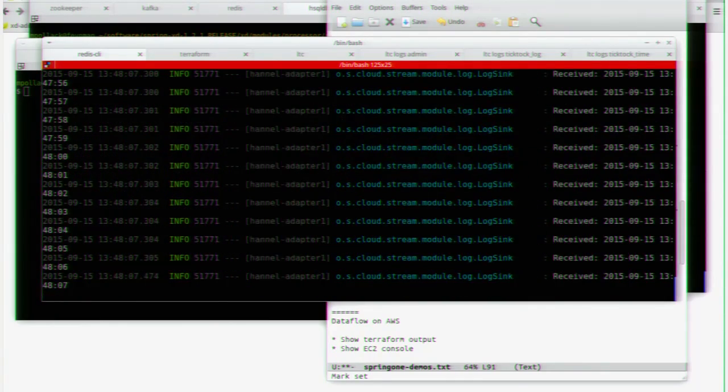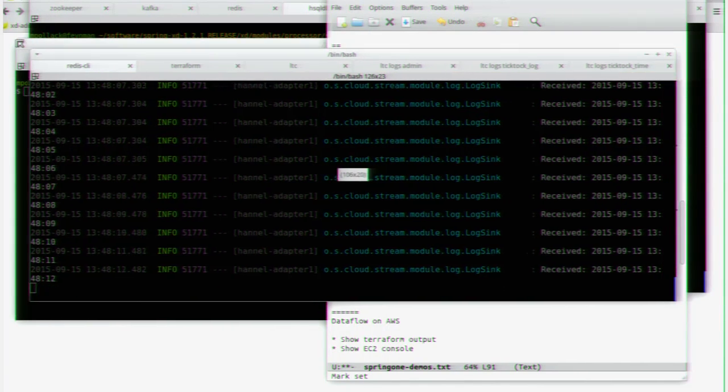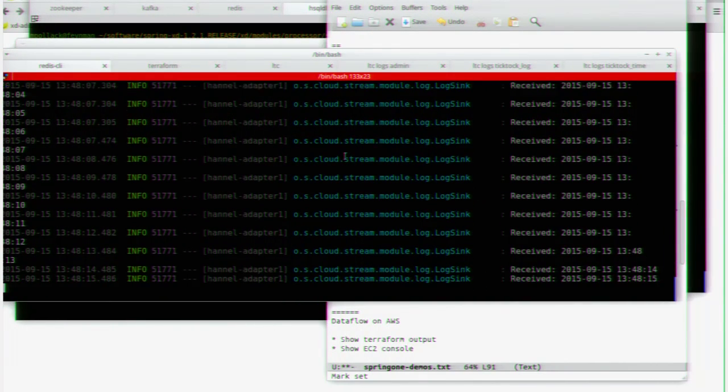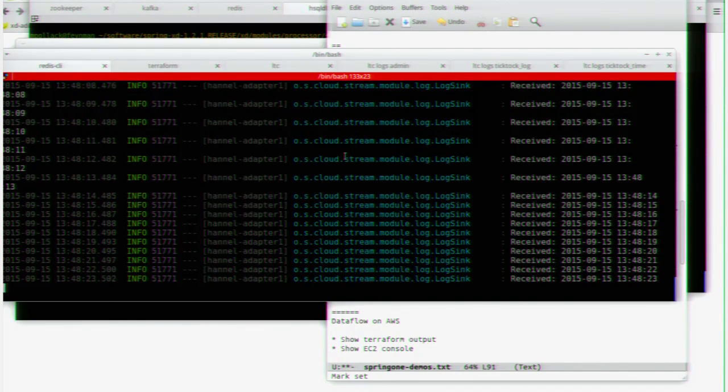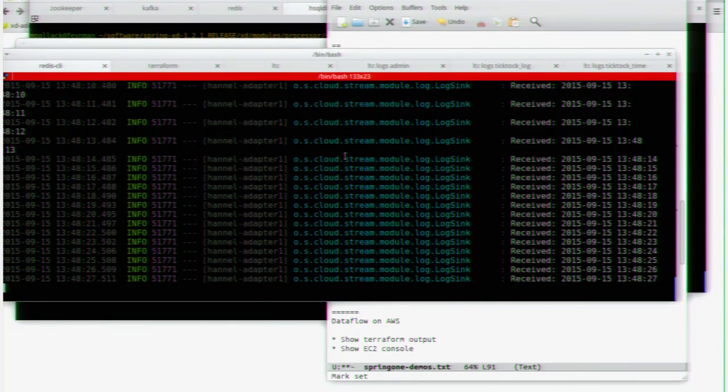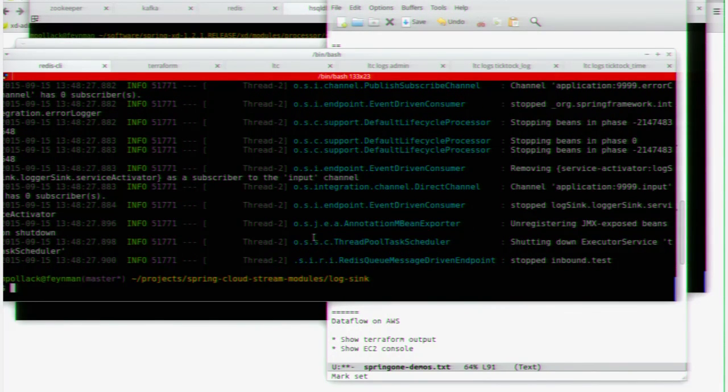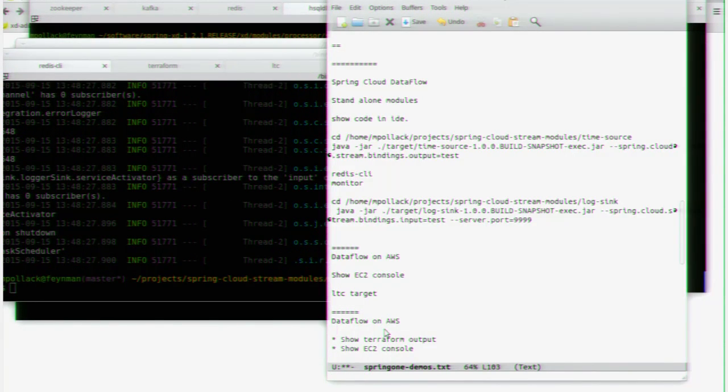So this guy runs, and maybe I'll make it a little wider. There we go. It's scrolling the time. So just two apps, very little code, and they're communicating over Redis. Now these same apps are what we can deploy to a much larger, distributed setup.